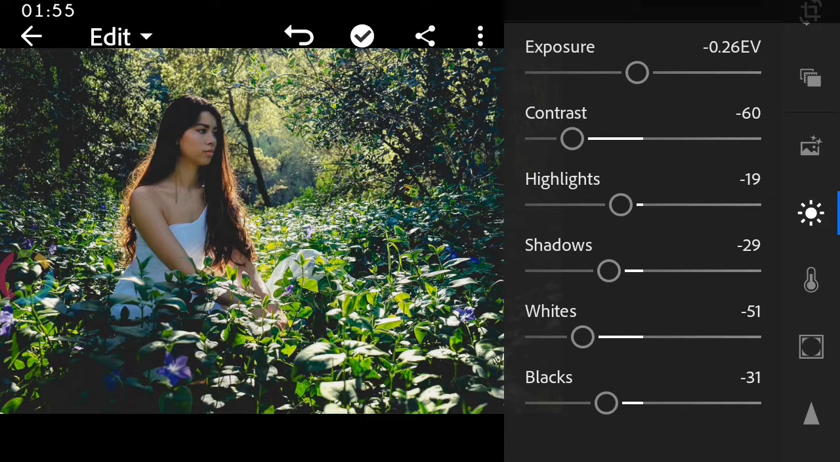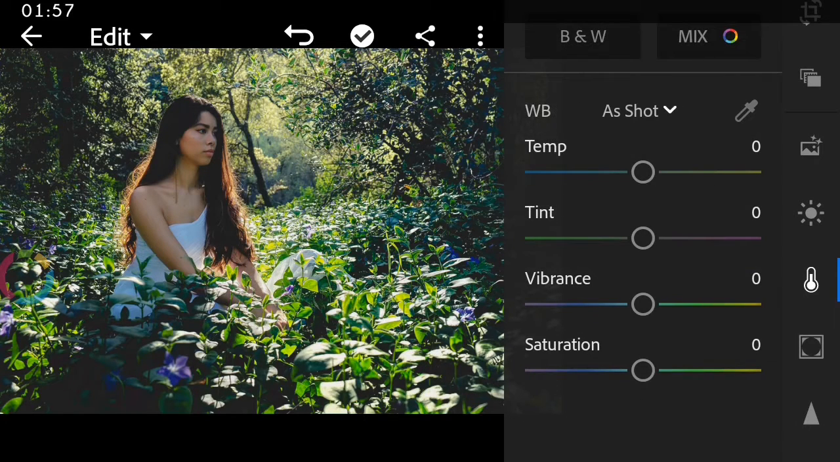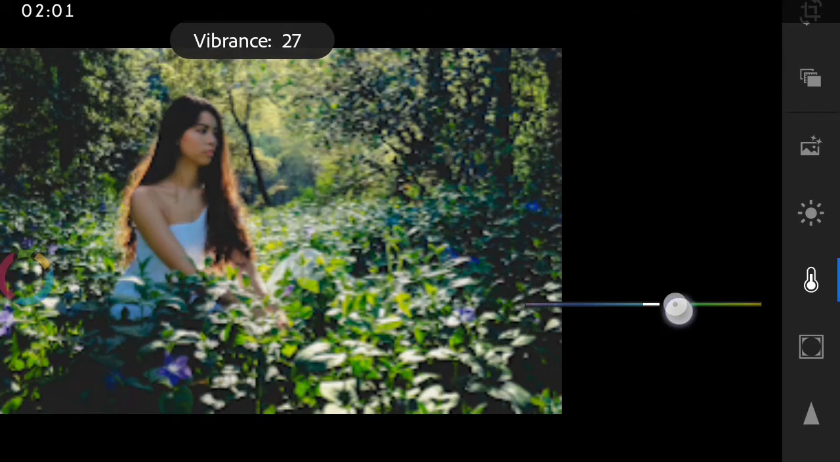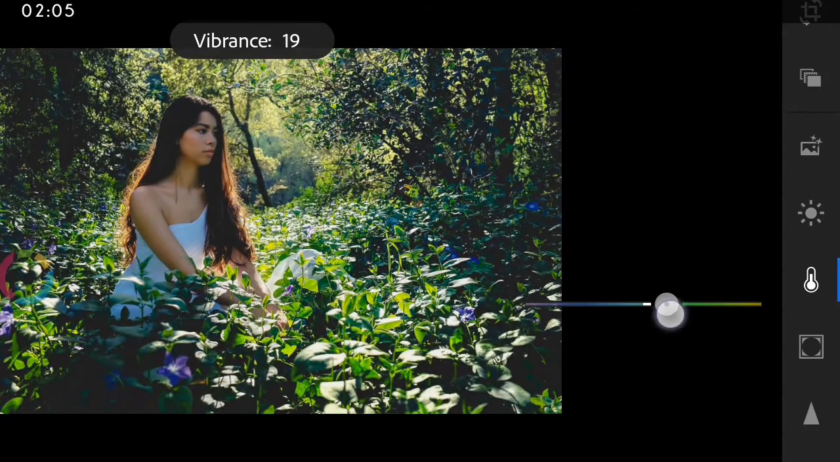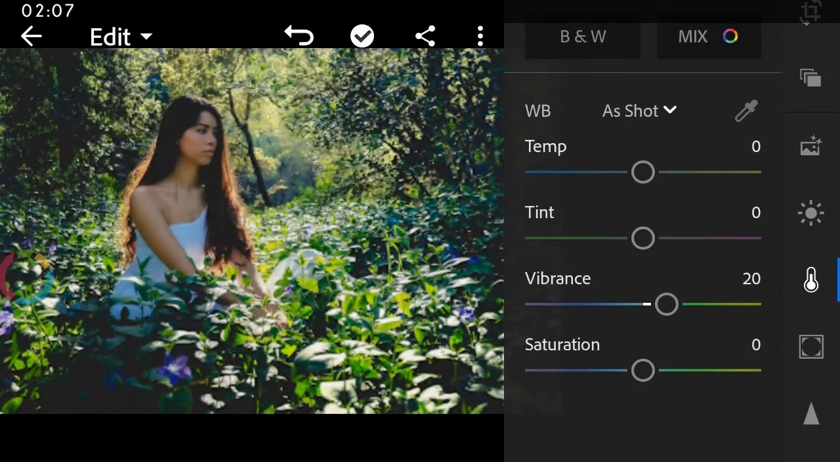Move to colors. First, set vibrance to 20. And saturation to -30.